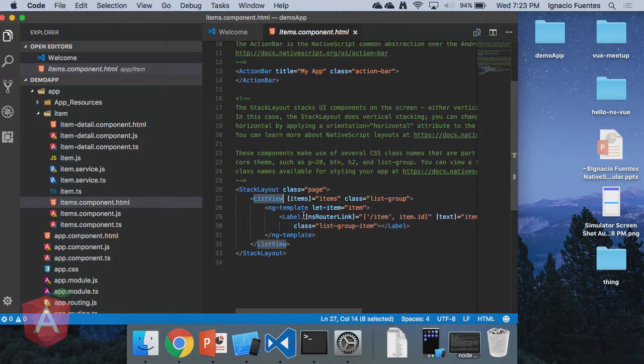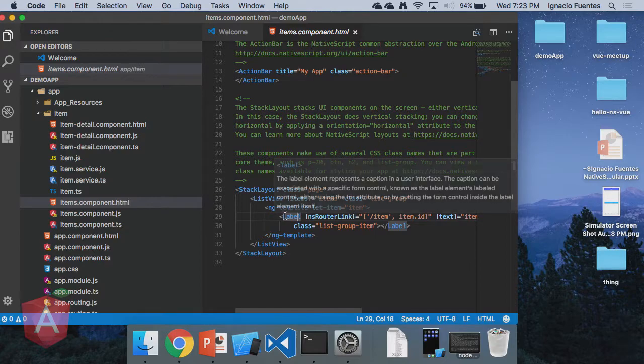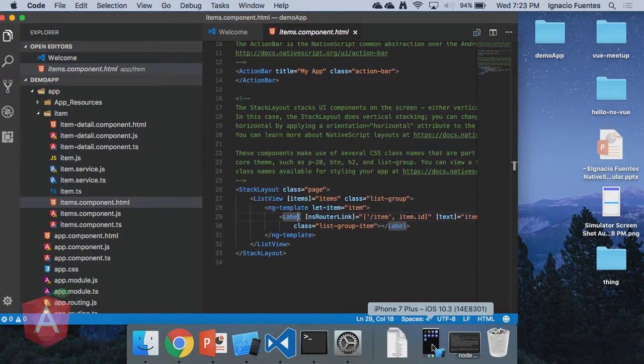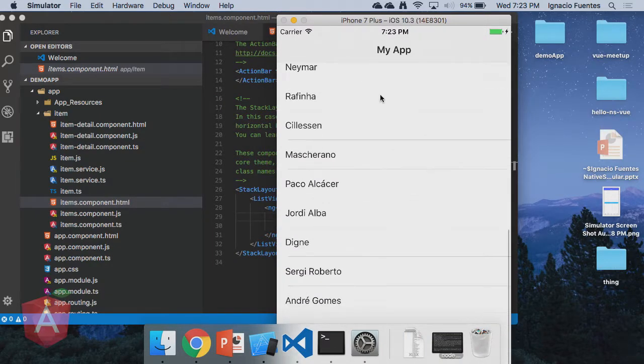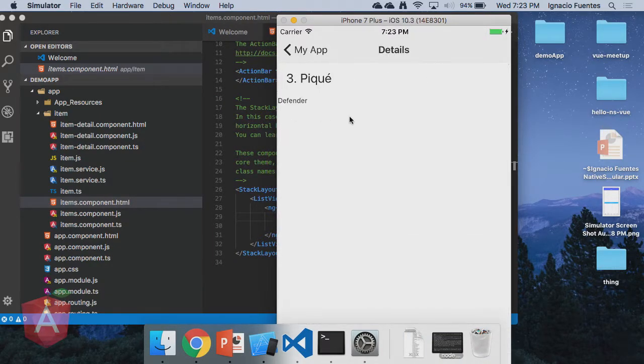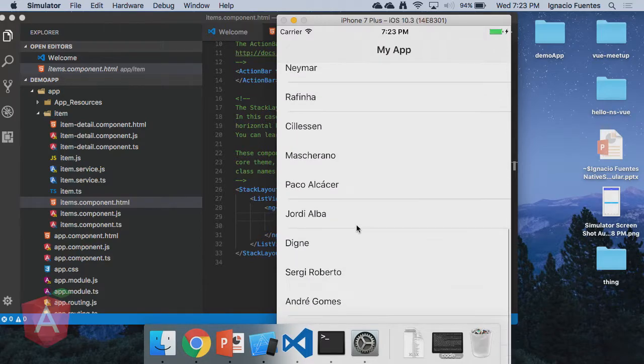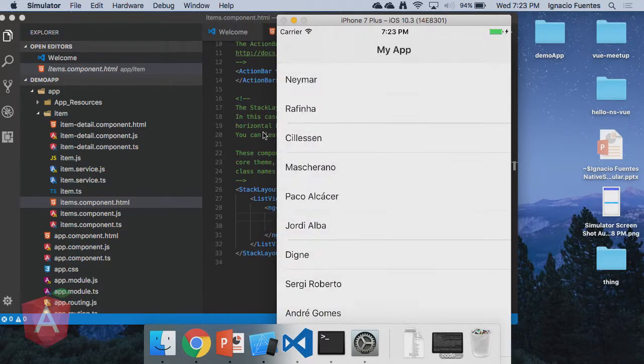We're looking at a list view, which is a NativeScript component that you get out of the box. And the template it's going to be using for each of those is a label that's going to be repeated across the board. And here it is. It's a very simple list view that we see right here. There's not a lot to this application, but we can see how it kind of works.